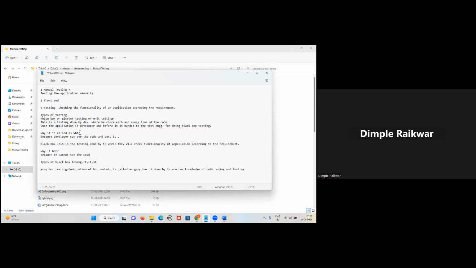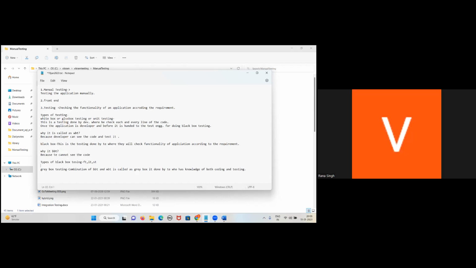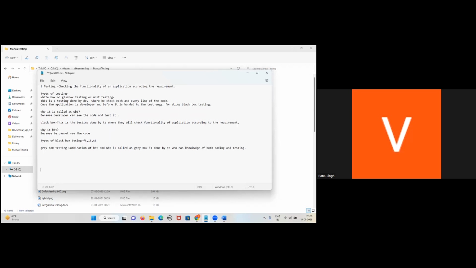Gray box means a mixture of white and black. If we mix them, that becomes a gray color, so it is called gray box testing. There are three kinds of testing overall: white box testing, black box testing, and gray box testing.